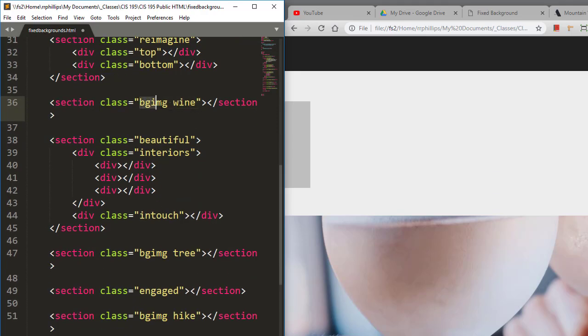So you can see I'm using class BGIMG for big image several times because I want all of these elements to have the same styling. But I've also given them a unique class, for instance wine, tree, hike, and paddleboard, because they will have to have different background images. So you can apply multiple classes to the same element just by putting in the class names separated by a space.